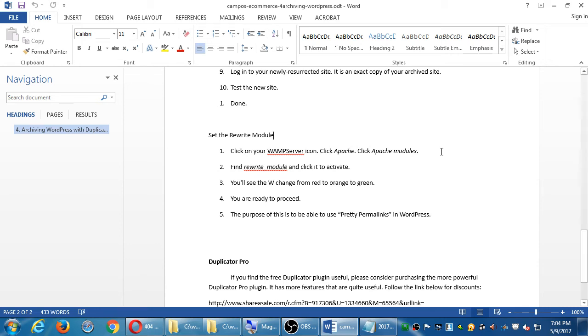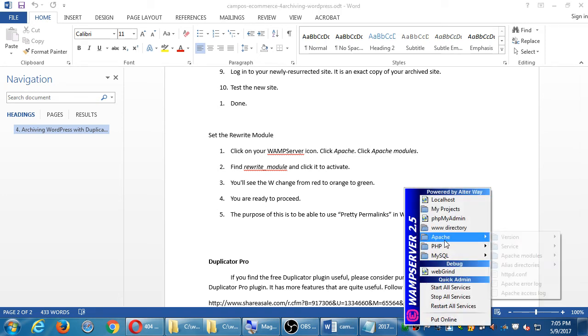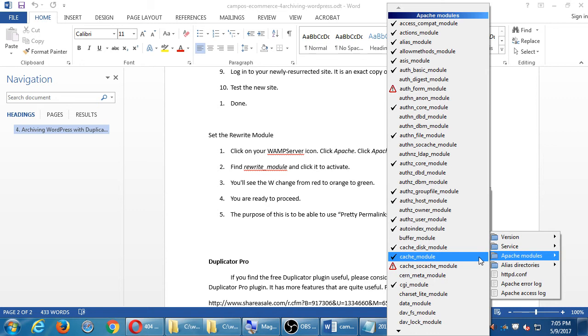So my handout says, okay, click on your WAMP server icon, the little green W right there. Click on Apache, click on Apache modules. So click one time on the W, click one time on Apache, click one time on Apache modules.